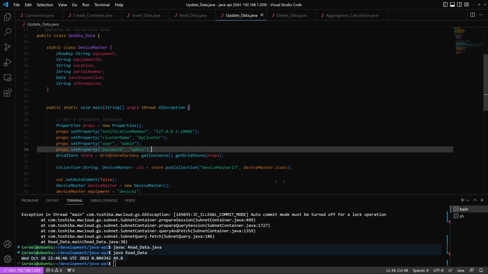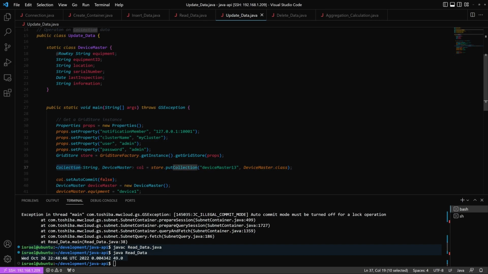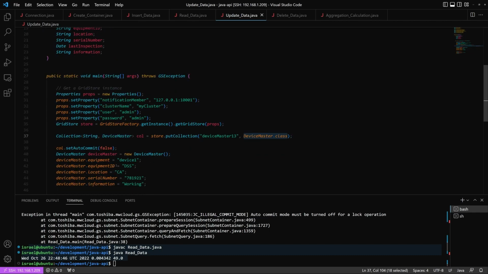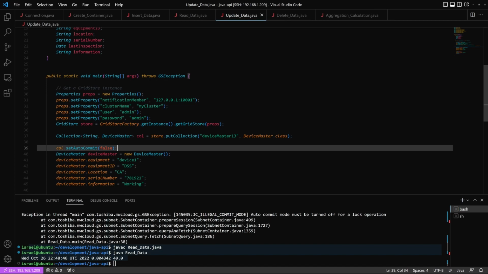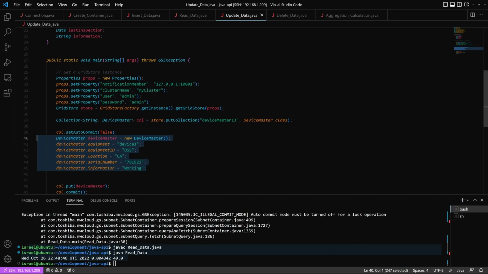So same old, same old. And then this time we're doing the put again, but this time it's going to be the put collection instead of the put time series. And we're going to get back a collection container, and it's of type device master. And we're going to make it called device master 13. And then of course here there's also device master class. We also have to set auto commit to false here again. So right after we call this variable called call, I guess, you'd make it auto commit false, and then we do the same thing we did before. I'm just inserting data in here so that I can show you an update of it.